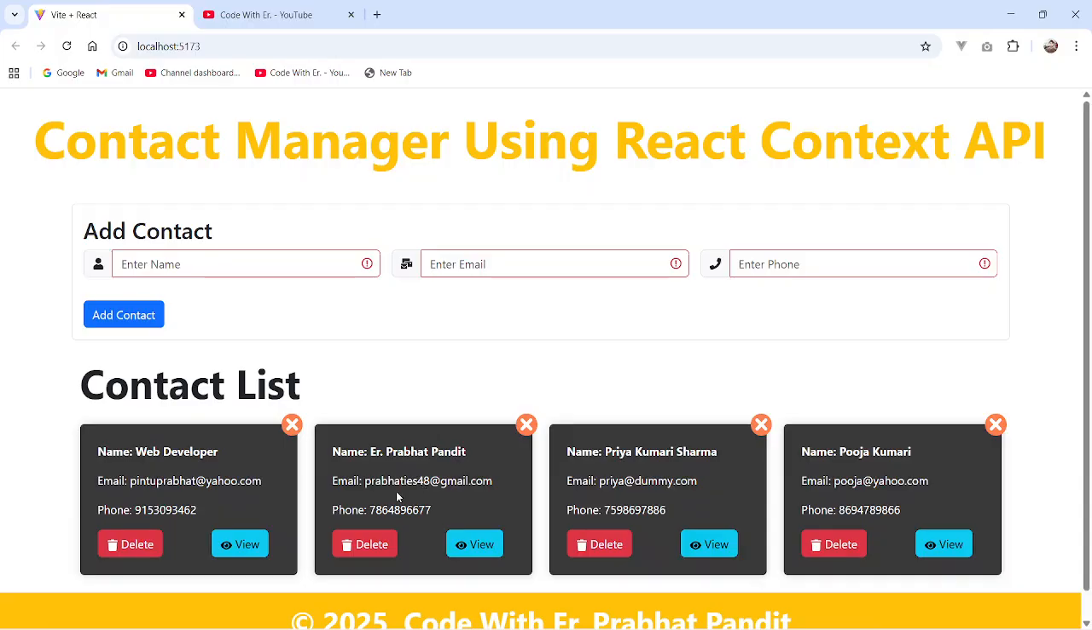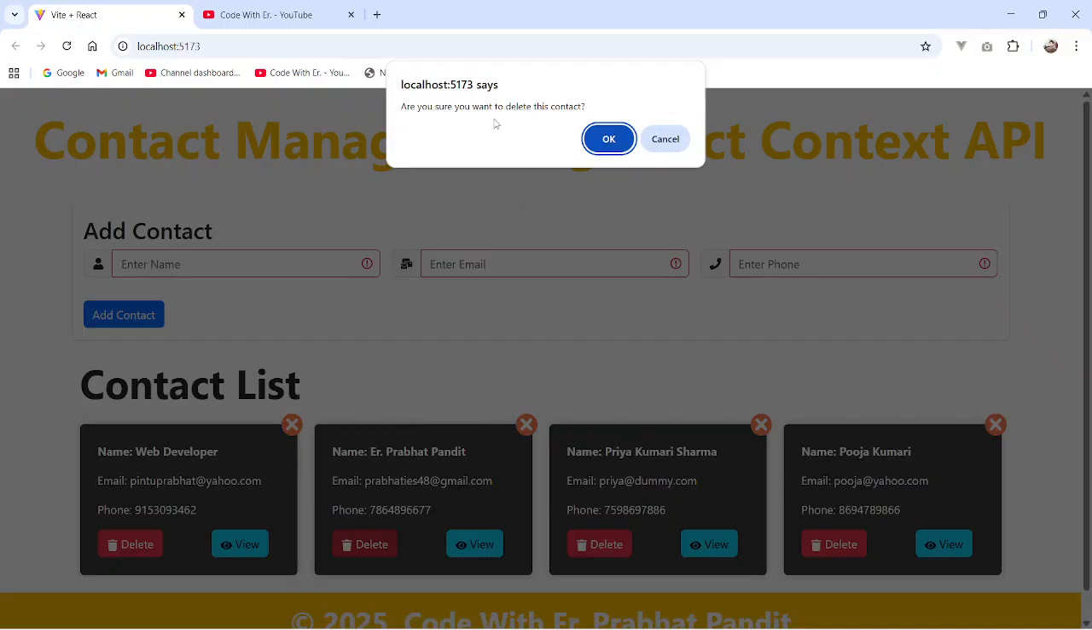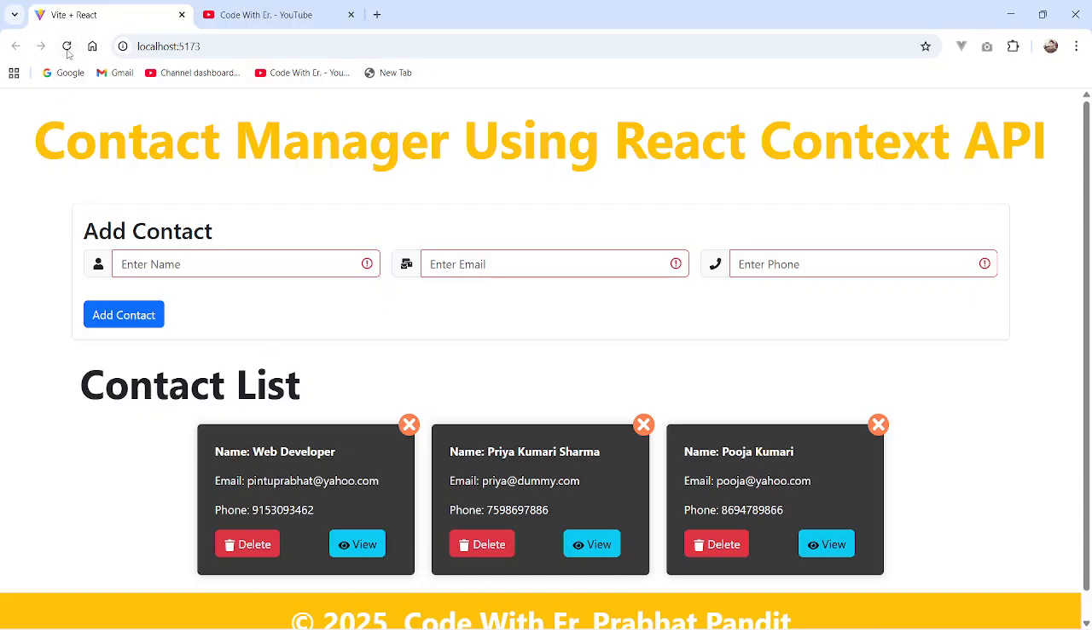Now I'm going to actually delete this Prabhat Pandit data. Okay, so just delete it now. So are you sure you want to delete this contact? Click OK this time. Okay, you can see here contact deleted successfully. Click OK, and now refresh the page. See, once you delete explicitly or manually, it will be deleted, it will not come back. Okay, so I have used local storage here as well, to save the data locally on our machine.